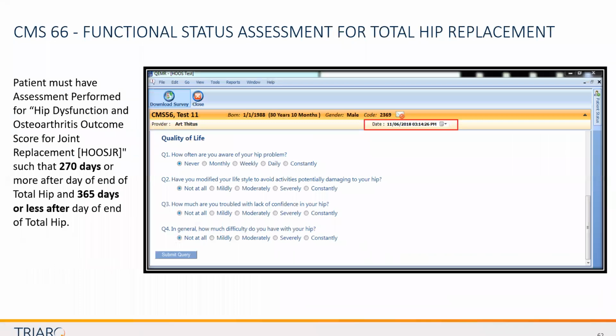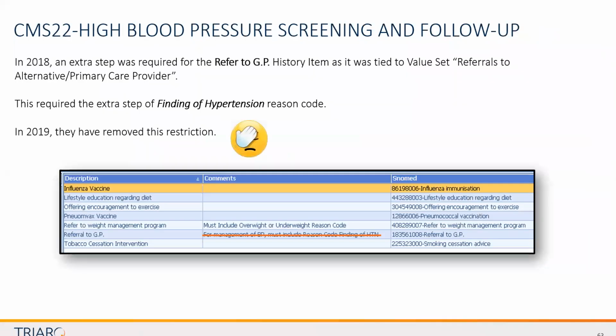For the hip and knee replacement, the HOOS and the KOOS, and there are several other patient-reported outcomes tools that we have populated here. So the patient goes through these, and the timing is very specific, right? Any time before the surgery, and then 270 to 365 days after the surgery. So it's got to be done twice. The timing is all spelled out.